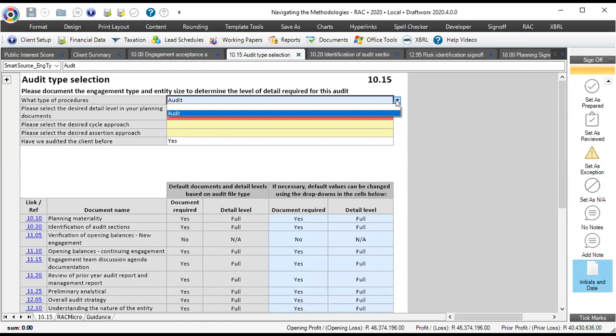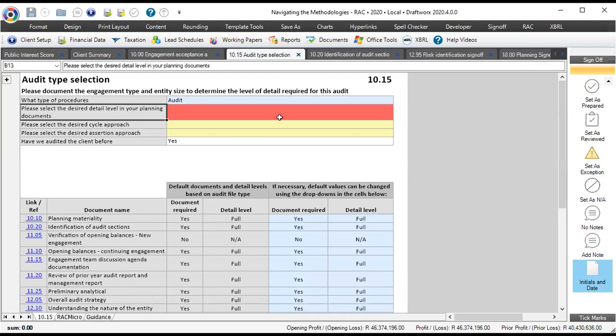There are a lot of opinions out there. So the drop down is maybe a little bit obsolete, but it's just confirming this is an audit. If you get here and you say, yeah, but I'm doing a review, hang on, something's gone wrong. Okay. The desired level of detail in your planning documents.